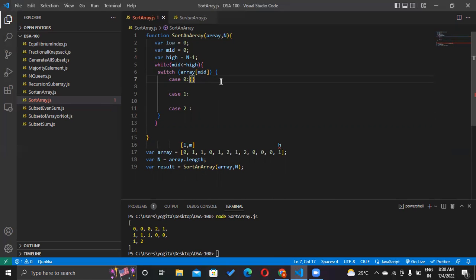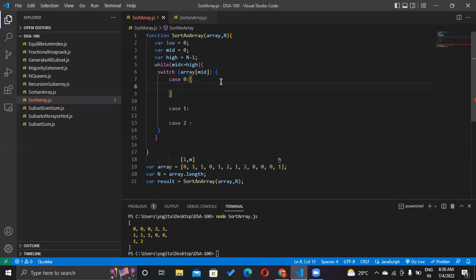First, at 0, the switch condition is pointing toward the 0th element. When mid is pointing toward a 0 element, it means we want to put that 0 at the beginning. Right now low is here, mid is here at 0, so the switch is pointing toward 0. It will look for case 0 and go inside here.